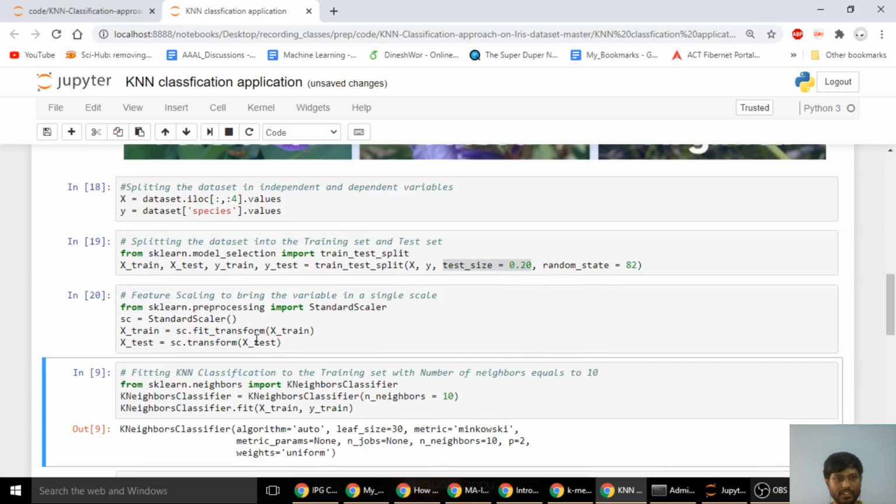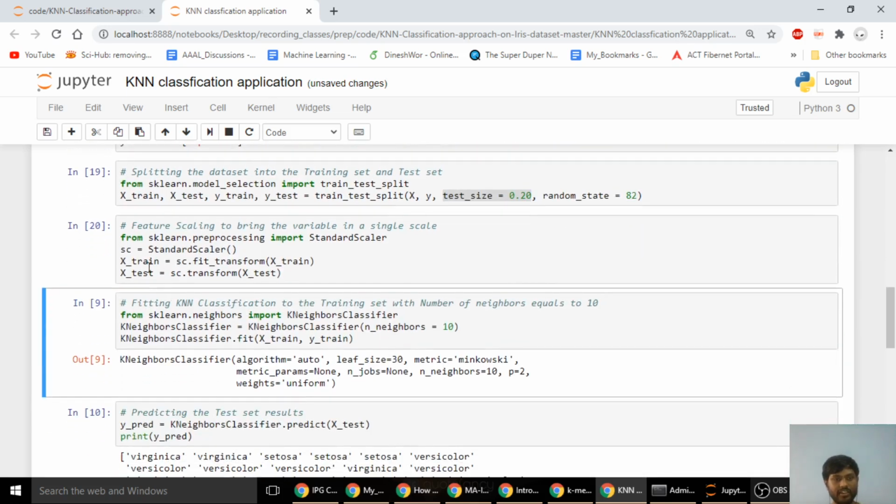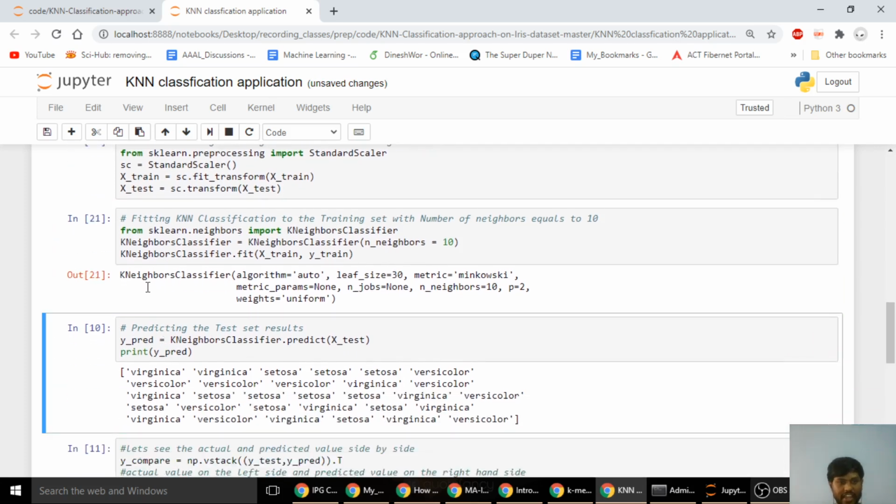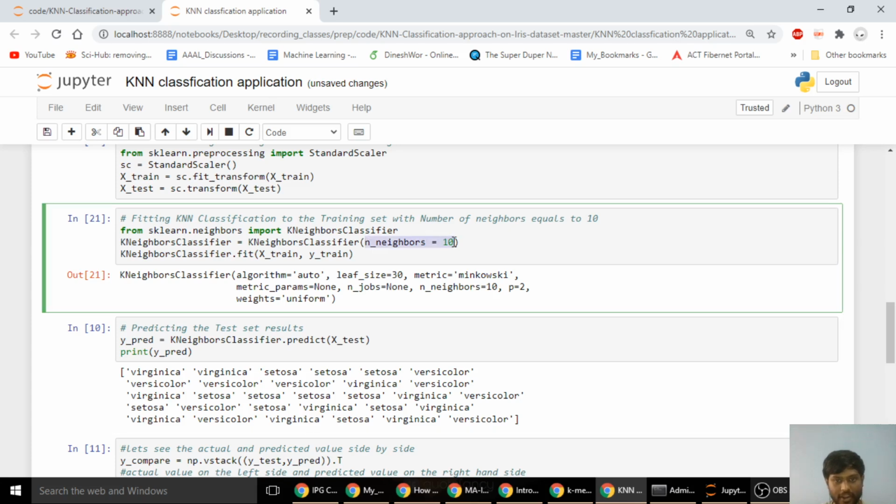And now we are transforming our X train values using a standard scaler, and even the X test also we are doing the transformation using the standard scaler. And then now we are fitting our KNN classification algorithm. So we have defined it, and you can see that you can mention the number of neighbors here, whatever the K value is. So we have taken it as 10, and you can see the hyperparameters here.